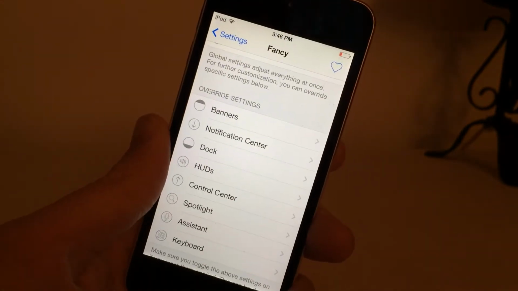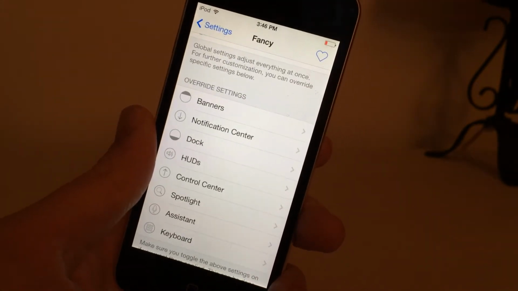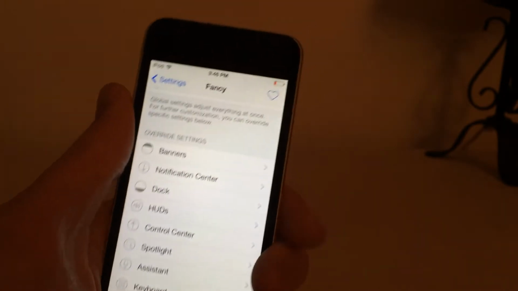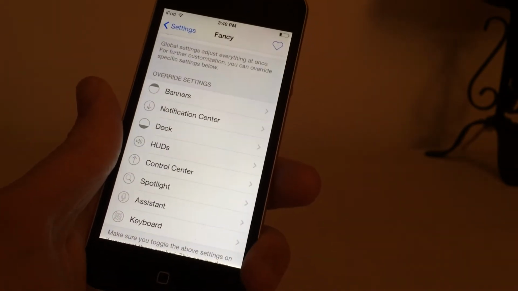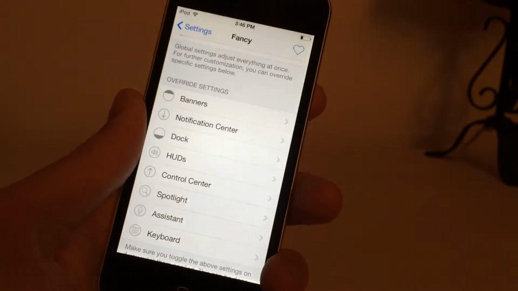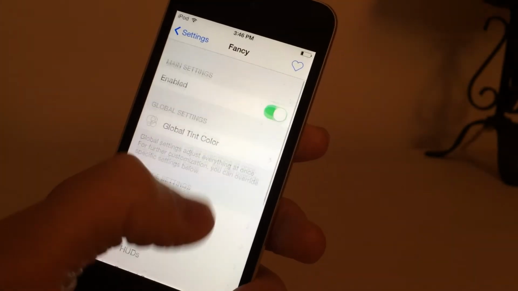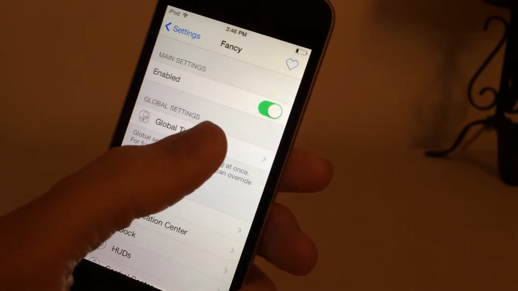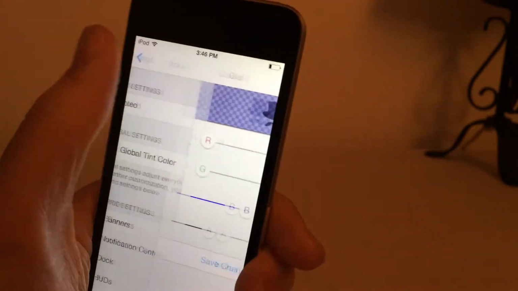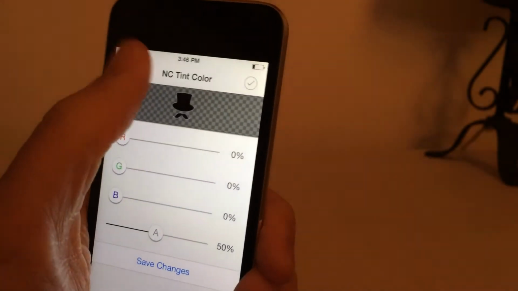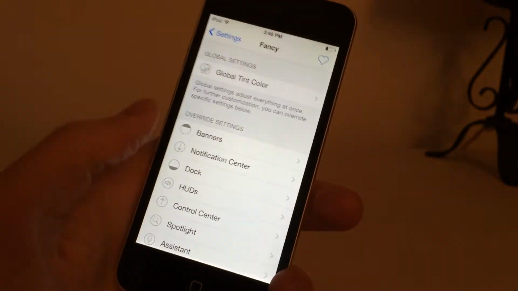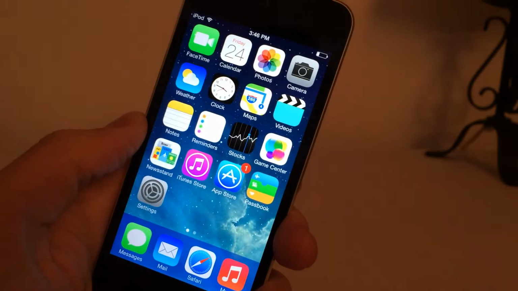And the things this tweak allows you to change are banners, the notification center, the dock, HUD, so that's for the volume, control center, spotlight, assistant, and that's Siri and voice control, and of course the keyboard, which I showed you earlier. But again, if you want to just set everything at once global, you go to this option. But if you want to, again, configure specific options at once, you select your option here, and you could configure it. This is a very good tweak. Go check it out in Cydia. Again, it's called Fancy, and it's 99 cents.